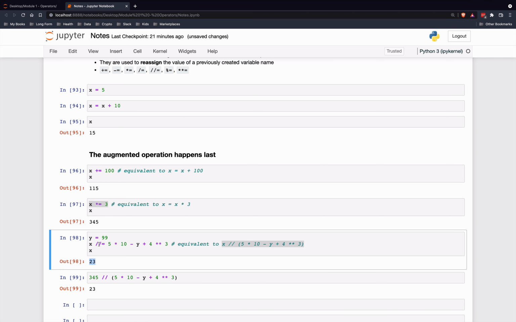So that's how augmented assignment statements work. You do whatever is on the right-hand side first, and then you do x with whatever operation and that value that is produced from the right-hand side.